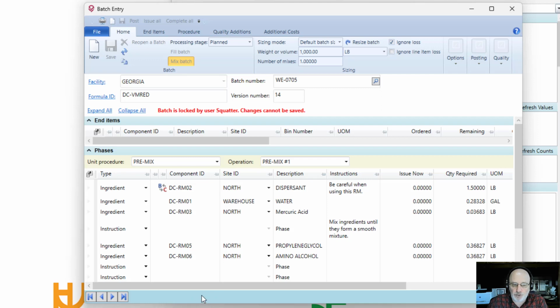So it looks like it's a functioning window, but it's not, because the save button is disabled. Now, in the previous release, we put a message down on the bottom left saying it's locked by a certain user. We have now changed that, and we've moved it up at eye level right in the middle of the screen, and that will always be present no matter what sections you've got showing. Batch is locked by user, in this case Squatter. That's a user in my Vicinity system, and changes cannot be saved. So basically we've inactivated the save.